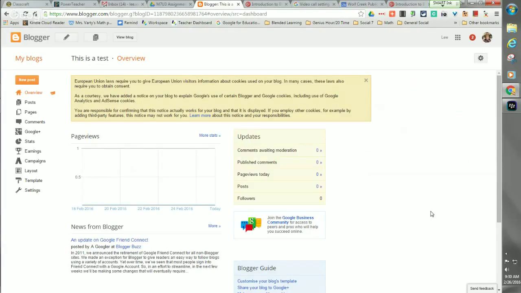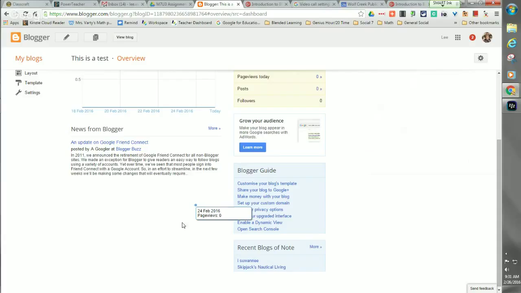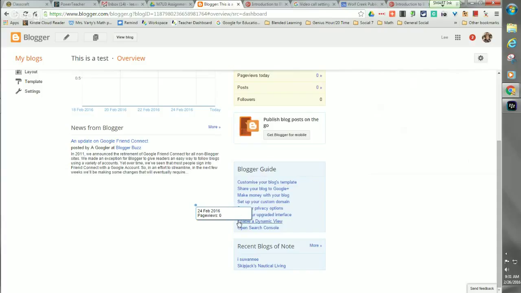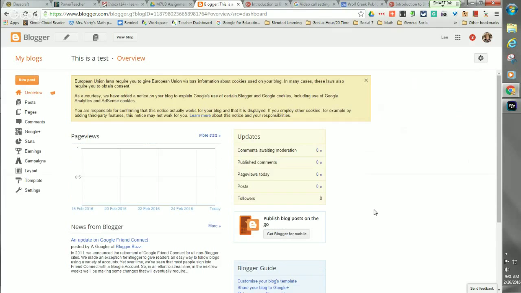There's my blog. Now I want to edit my blog. This is all information. It's statistics on how many people have viewed your blog, how many have left comments. There are some updates from Blogger itself that may help you as you're working through it. There's also some information down here that gives you some help on setting things up.